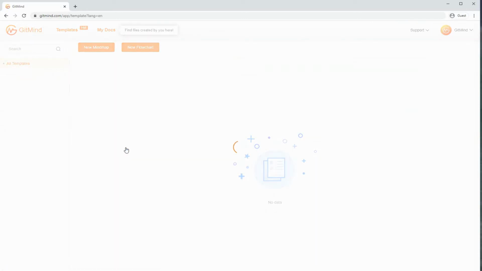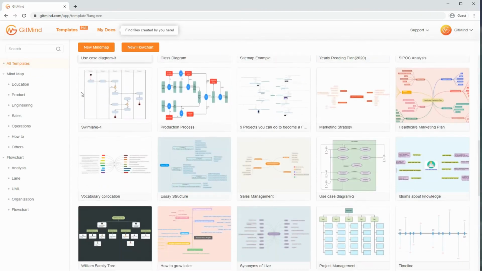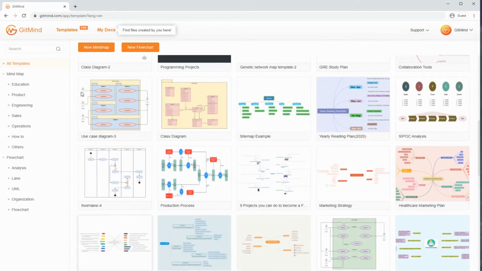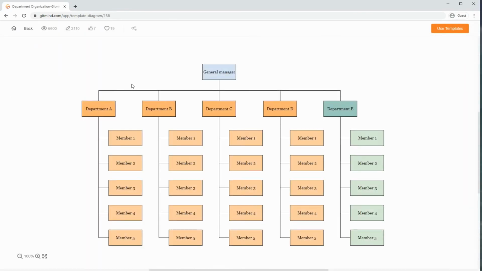Go to GitMind's website and click the Get Started button. You will then be directed to a template section. As mentioned, a WBS is made up of a hierarchy of works in a given project. Select a template that has a hierarchical structure, then click the Use Templates button to edit.